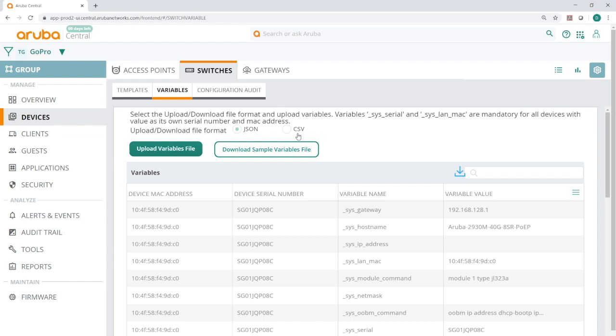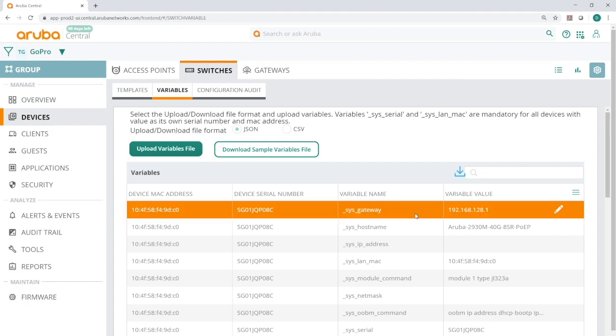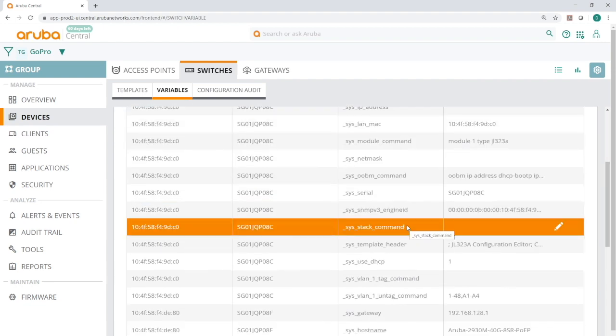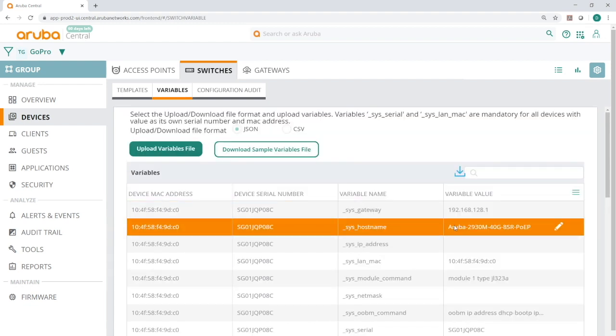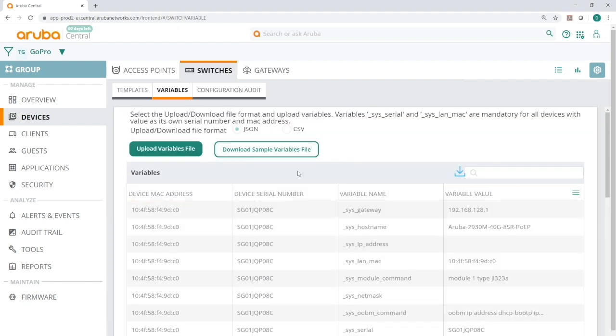Now you can use CSV if you're comfortable with using Excel. I like using JSON. I just like the way it lays everything out in this visual editing program that I have that was free. So I'm going to make sure JSON is highlighted, and I am going to download this variable file.